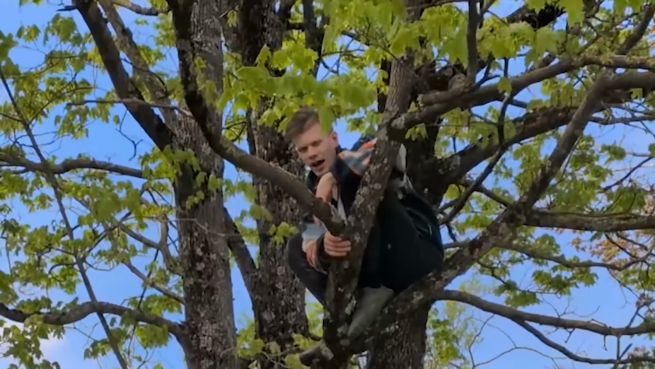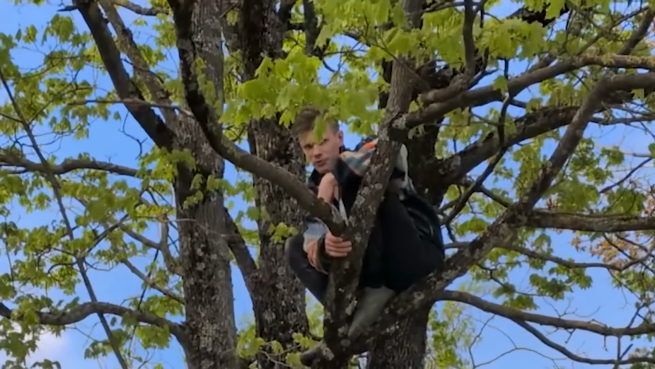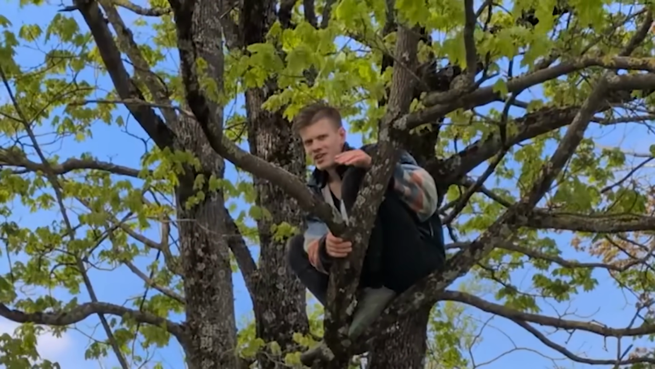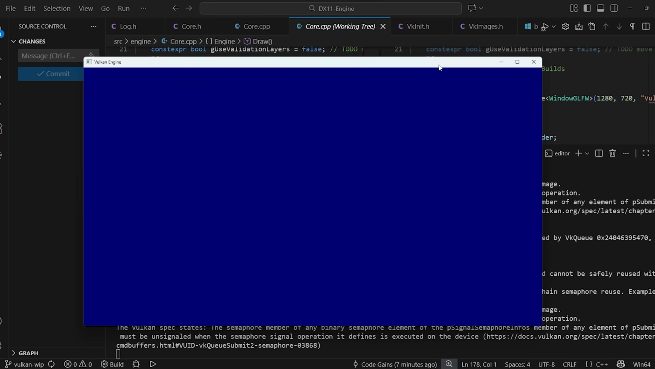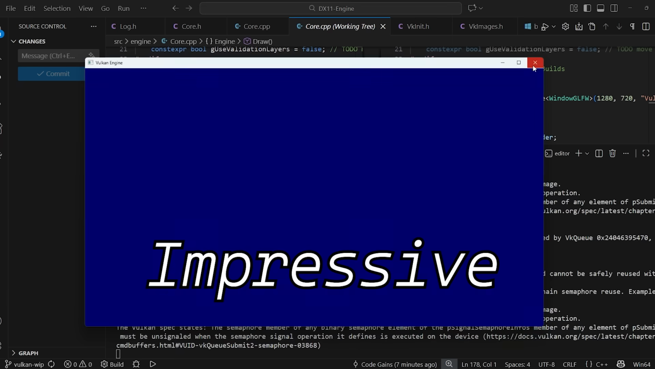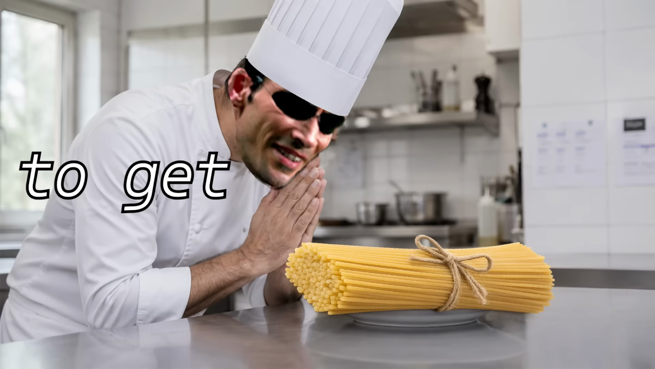Hello everyone, I'm continuing to rewrite my DirectX engine into Vulkan, and today, crazy progress awaits us. Last time, we left off with a window that blinks in blue color. Wow, very impressive. Anyway, it's time to get cooking.